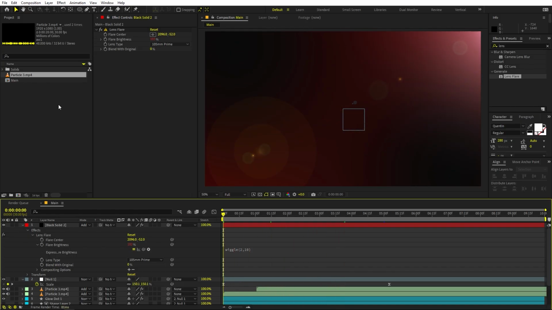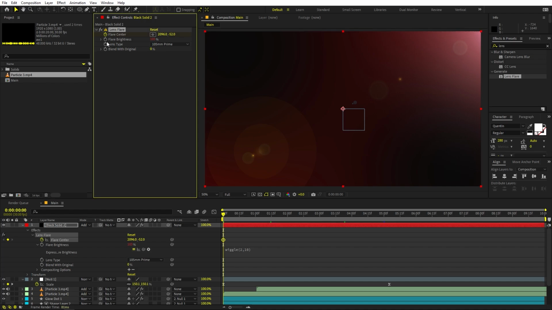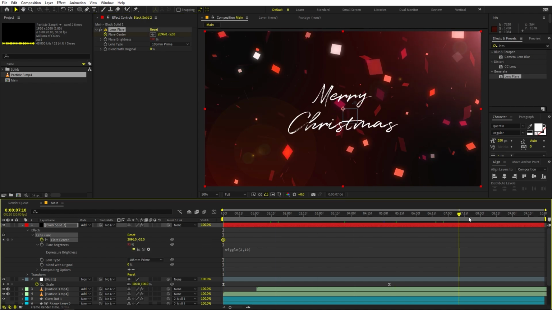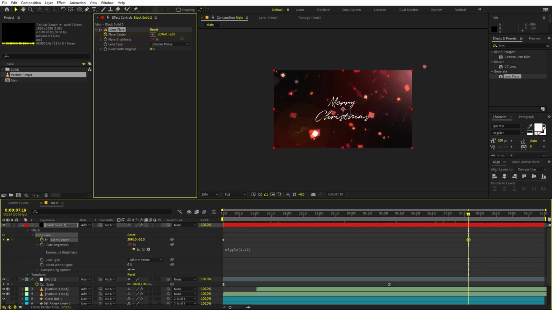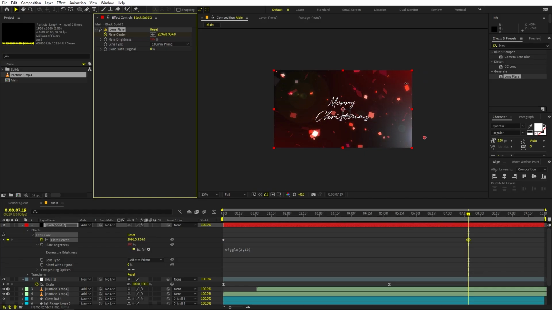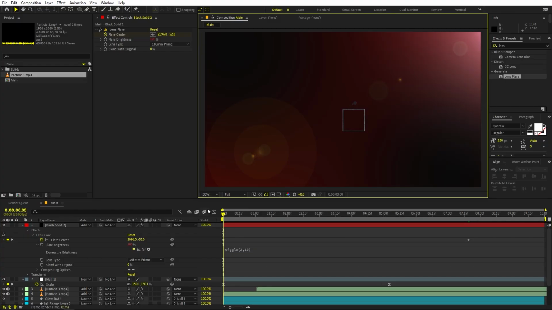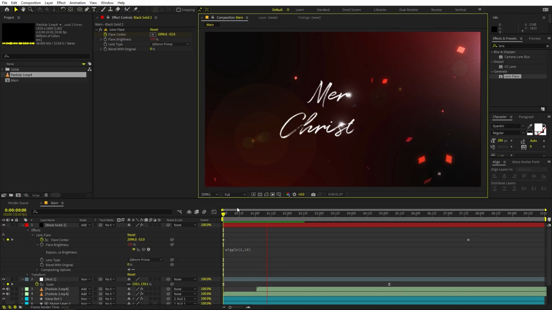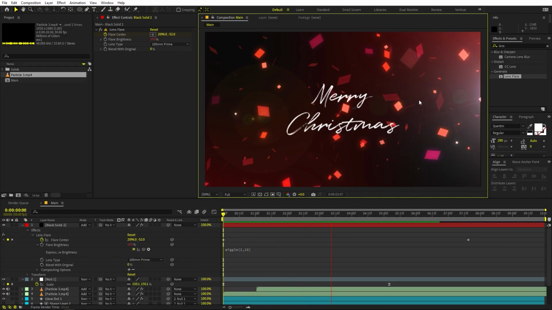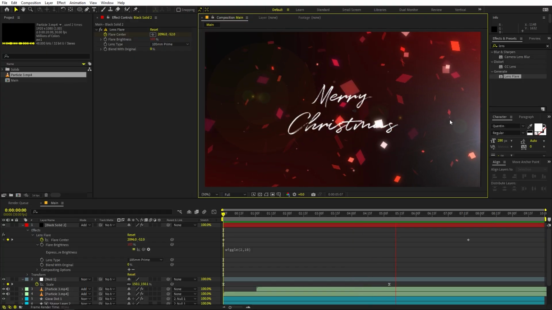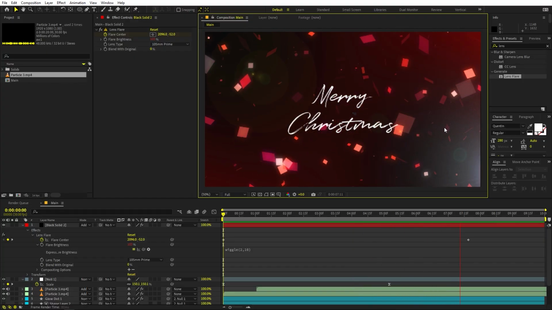Now we can add some animation to its center as well. So let's add a keyframe and let's go to somewhere around here and we can just move it down, something like that. So now if I go back to the very beginning and let's press play. So here we have our glowing particles, we have our text, and we have this very nice lighted edge.